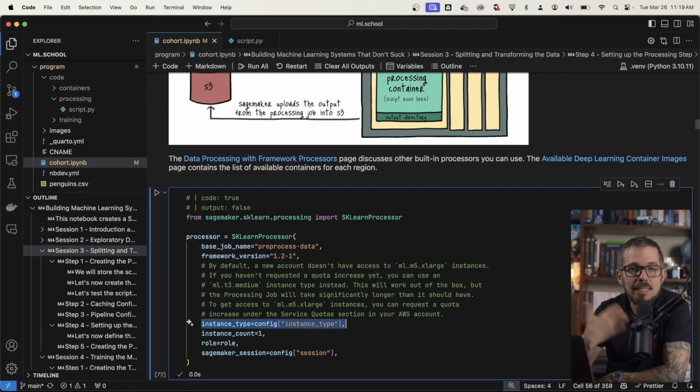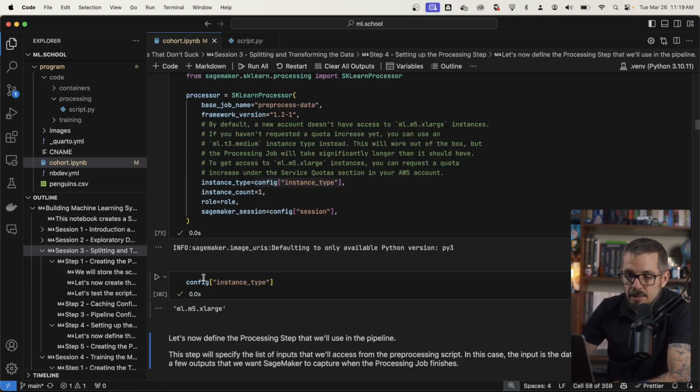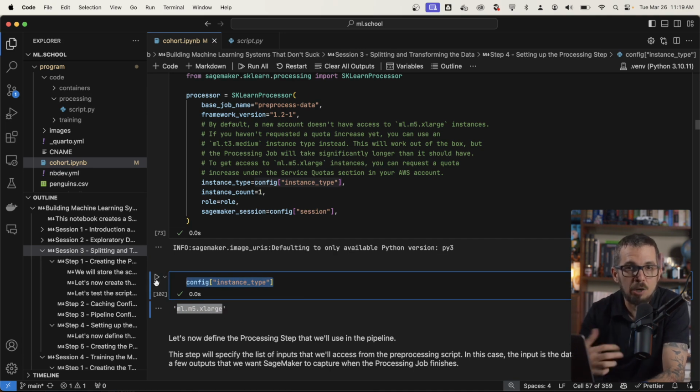Instance type. What type of computer do I want to use? Remember that in session 1, we created the config dictionary. So if I run this, it's going to tell me that we're going to be running the code with ml.m5.xlarge. That is the type of computing power that I'm requesting SageMaker to provide for me. So SageMaker is going to create an instance with those hardware characteristics, that amount of memory, the CPU, how many virtual CPUs, etc.